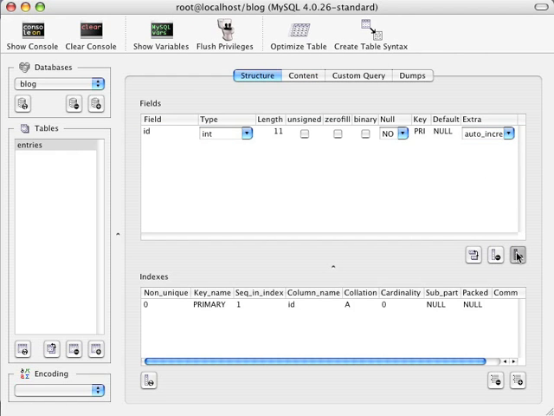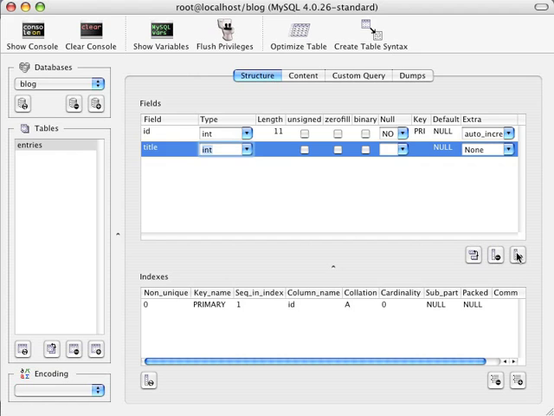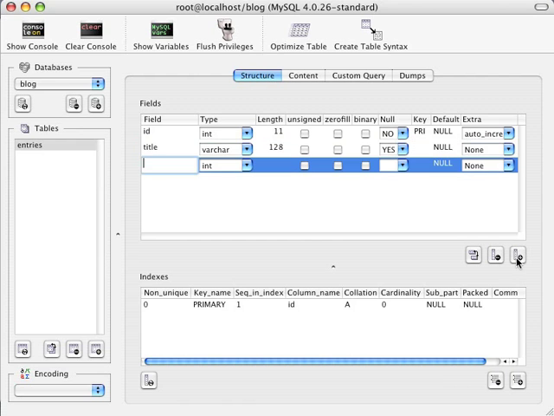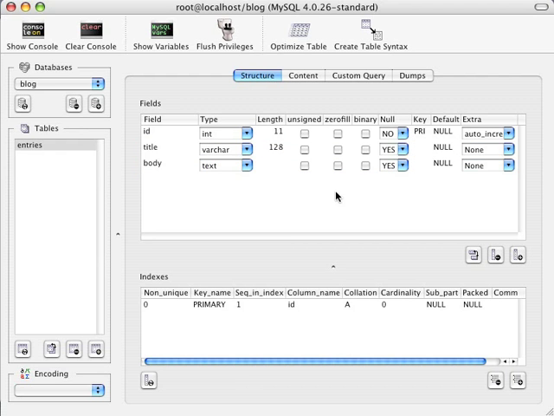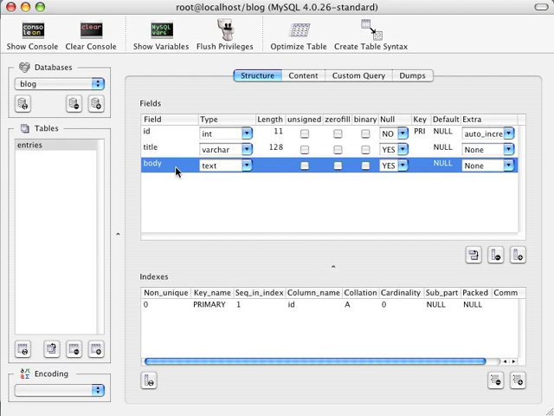We also need to add a title field. And we need a content field for the weblog entry information. I'll call this field body and make it of the text type. Now, if I were doing this for a real site, I'd probably add a date field, an author field, and a few other things, but for this demonstration, I'll keep it simple with just a title and a body field.